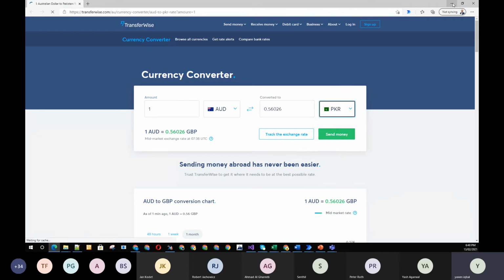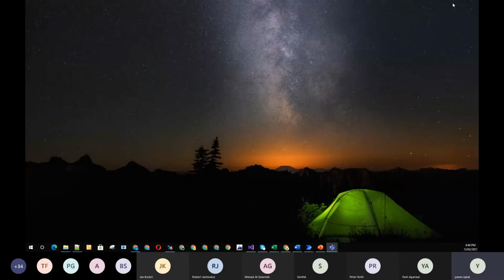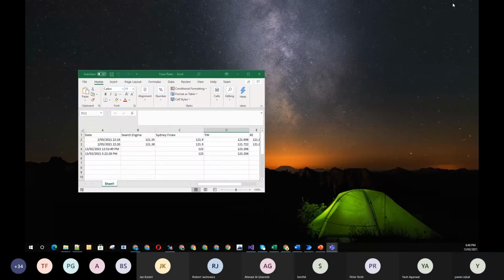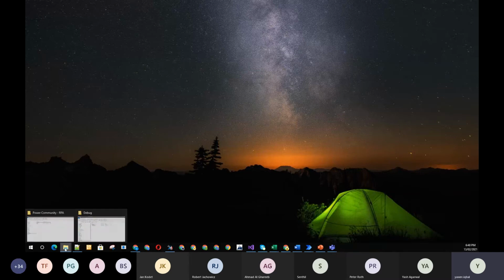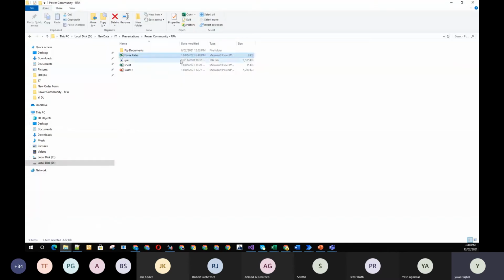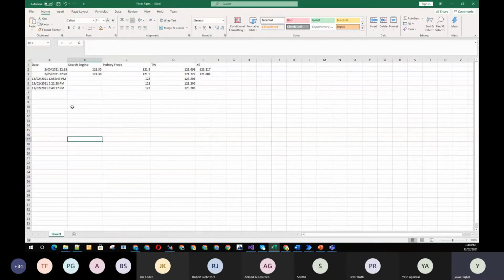Make it $1. Change the currency. Press enter. Okay. I think it will show me Excel now. Yeah, it just has put it in and closed the Excel sheet. So if I go back, I will be able to see, yeah, the time is 6:40. It has recently been updated. Here it is.